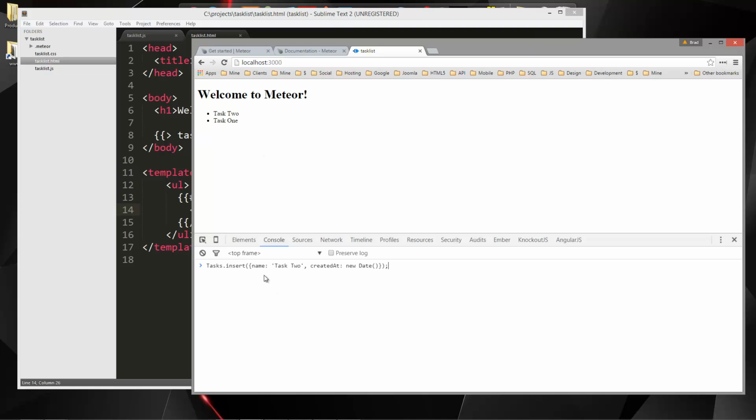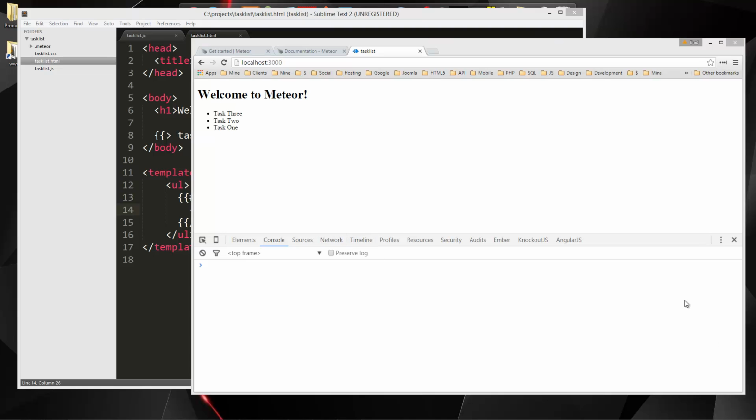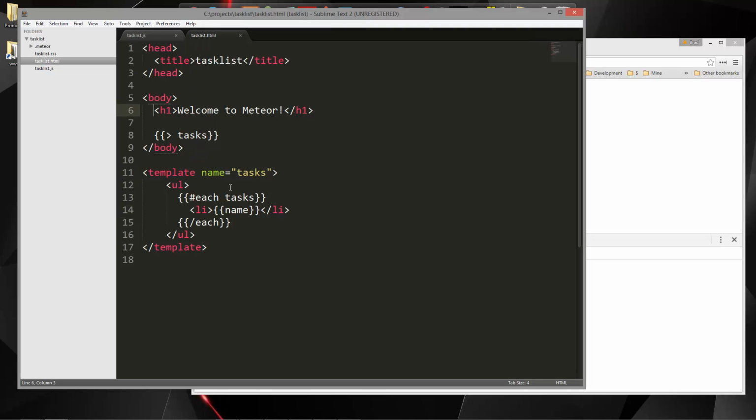So we can still add them down here. Let's say we want to add 3, and it automatically gets added. If I reload, it's still there because it was persisted into the collection on the server in MongoDB. Now, what if we want to be able to add tasks from our application, which is probably what you want. You probably don't want your users to have to open up a console and add them.